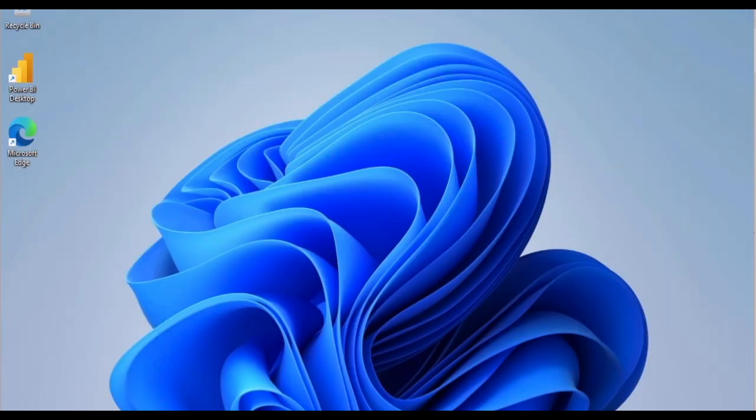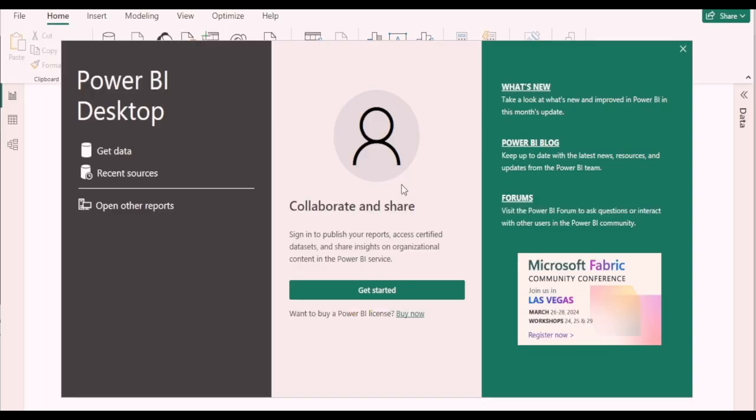Once the installation is done successfully, you will get this logo on your desktop. This is the logo and this is the application on which we are going to work. I'll click on this logo. It will open Power BI application. So this is our Power BI desktop. Once you jump inside the application, you will get this page. You have to click get started.